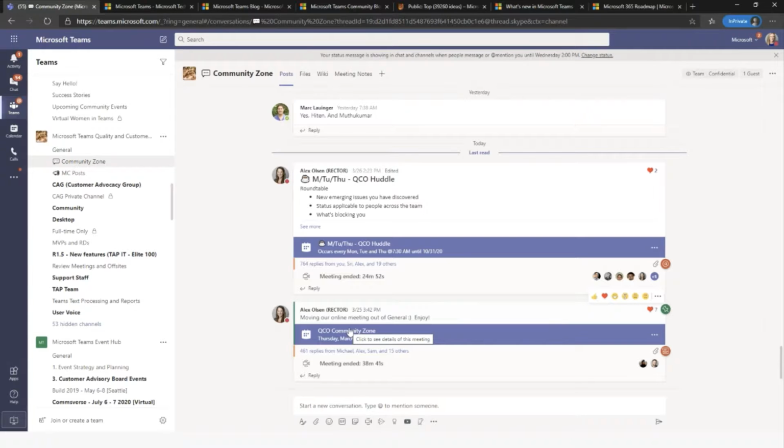The other thing that we have is this three-day a week. We have, Alex has created a QCO huddle.